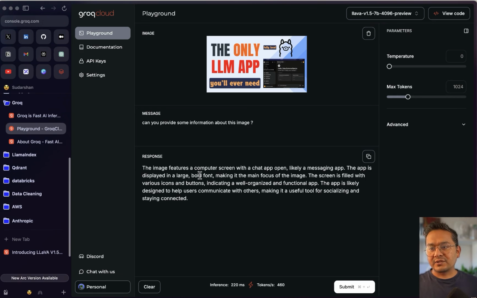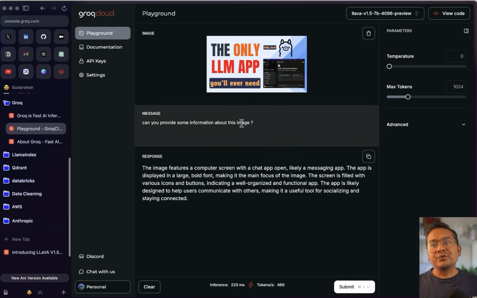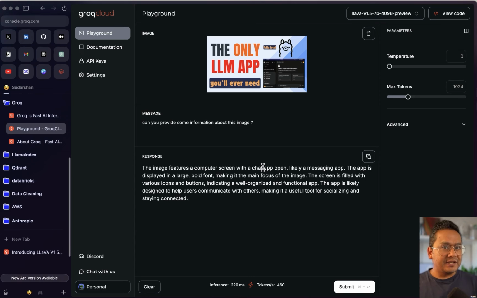Okay, this image features a computer screen with a chat app icon, likely a messaging app. The app is displayed in a large bold font, making it the main focus of the image. The screen is filled with various icons and buttons. Okay, some of the things are mentioned here. This is just a demo example, but for you, you can use your main use cases and see how it works for you. So this is how you can integrate this in the Grok Cloud. I'm saying Google all the time. Grok Cloud itself.